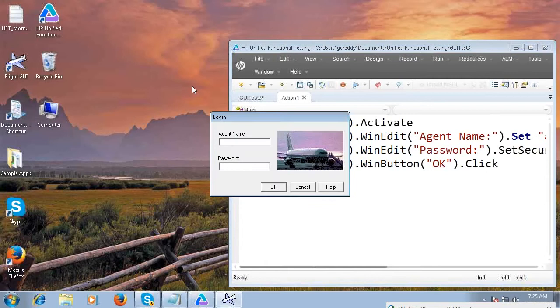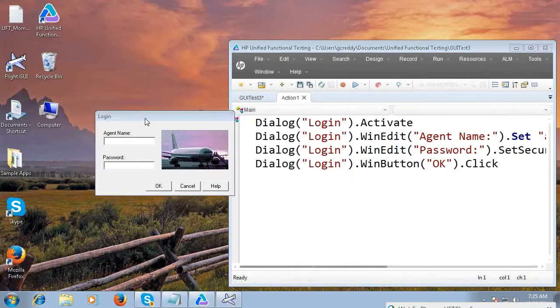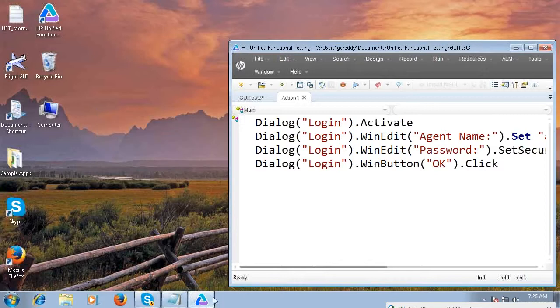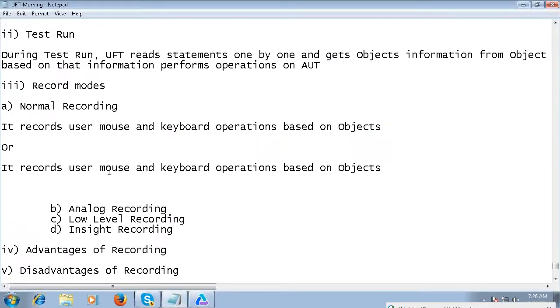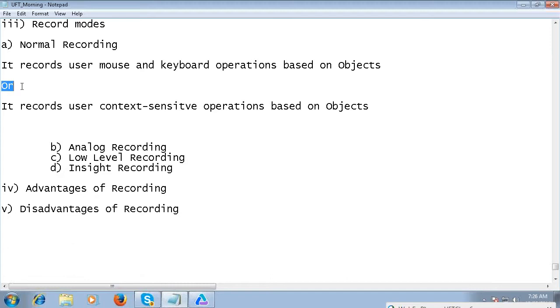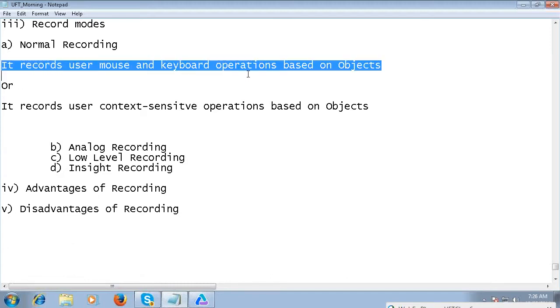For example, activate the dialog, an independent operation, over. Enter agent name, over. Enter password, next click the OK button. The opposite term is continuous operation: context sensitive operation versus continuous mouse operation. So it records user context sensitive operations based on objects. Or the first definition: it records user mouse and keyboard operations based on objects.